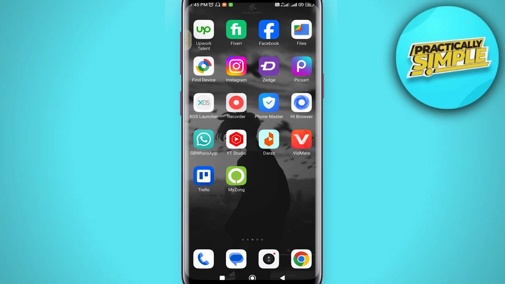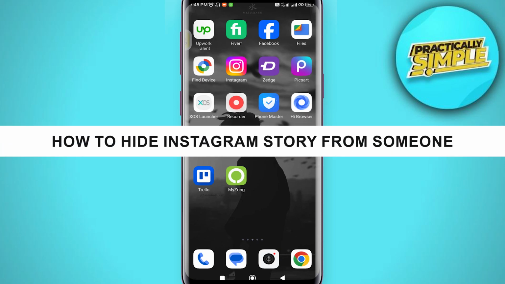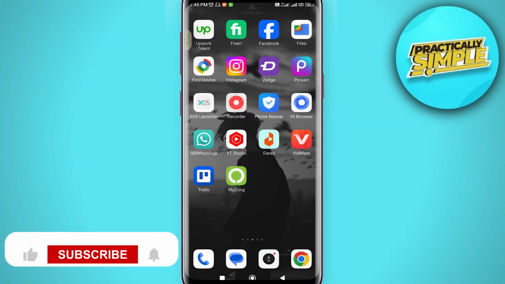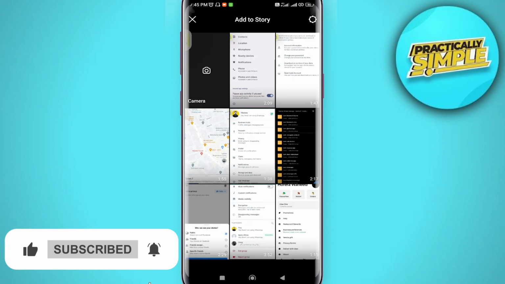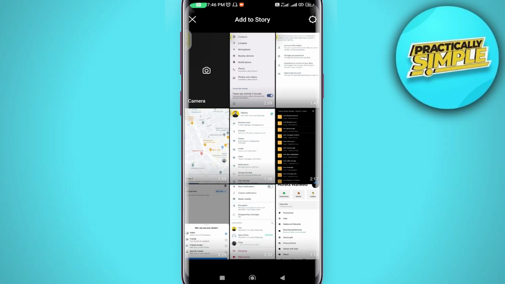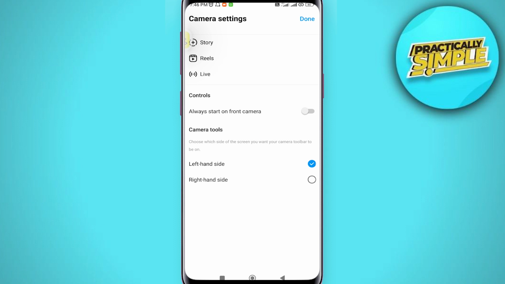In today's video, I'm going to show you how to hide Instagram story from someone. So first of all, just open up the Instagram application and tap on your story and you will find this gear icon in the top right corner. Just tap on it and then as you can see these options here, story, reel and live.